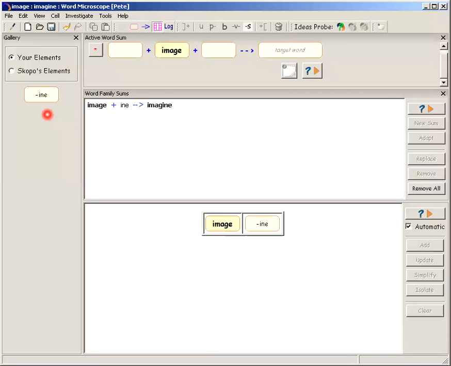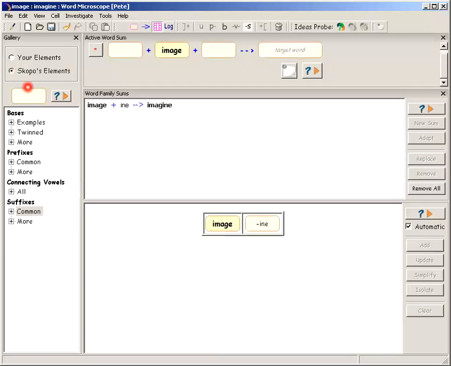But of course, we might not be sure if INE is a suffix. Now, the true test that we must do at some point if we're going to accept this hypothesis is to find another base or stem with INE affixed to it. But one starting point might be to take advantage of Scopus elements. So here we have a bank of morphemic elements, bases, prefixes, connecting vowel letters, suffixes that we've placed here to help investigations.